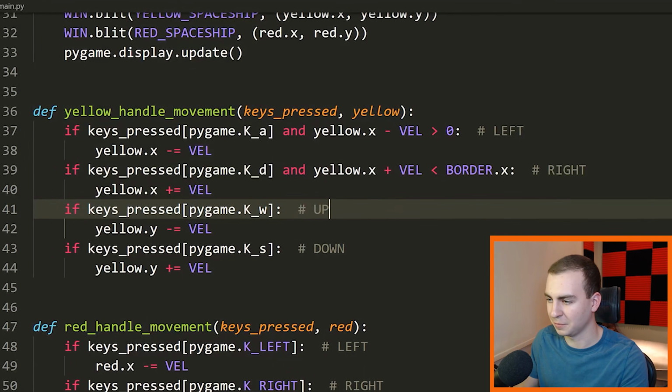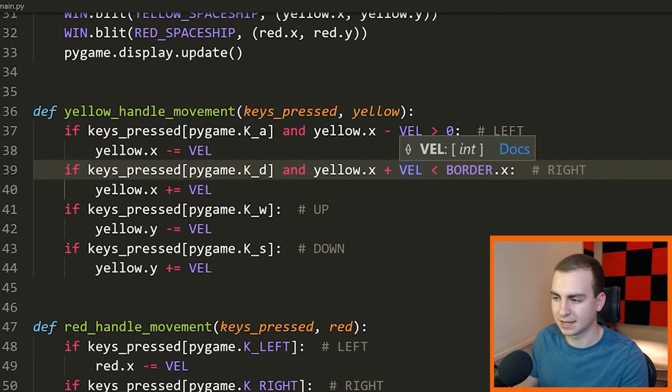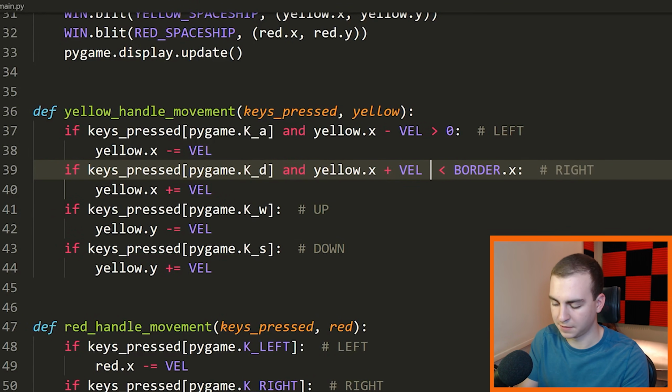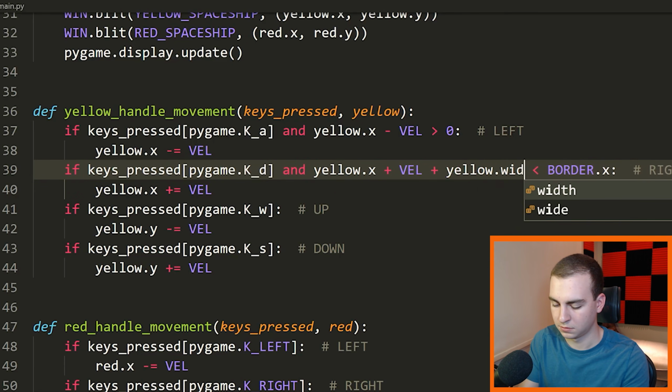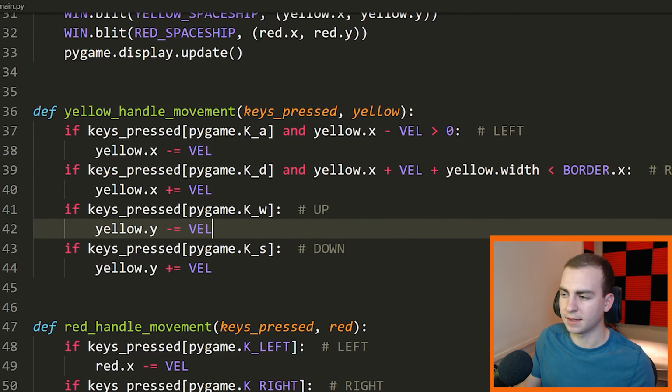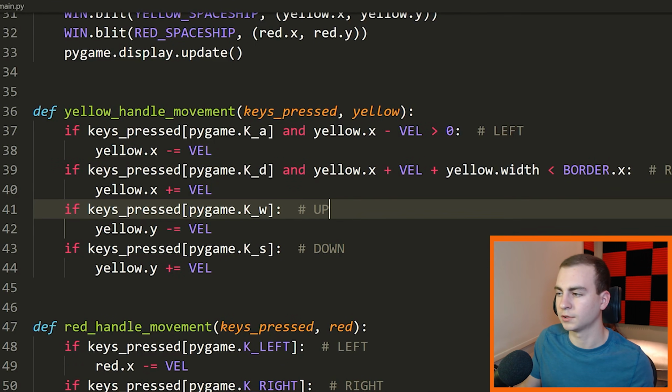A lot of explaining here, but all we have to do for that is simply say yellow.x plus velocity plus yellow.width like that. And again, this is another property of the rect. We can call it .width, and that will make sure that we are not over the border.